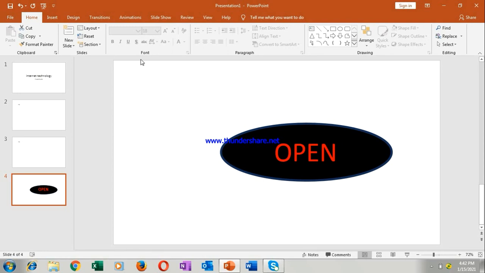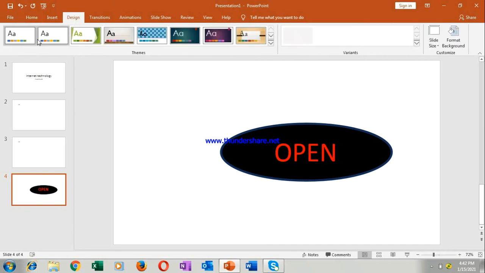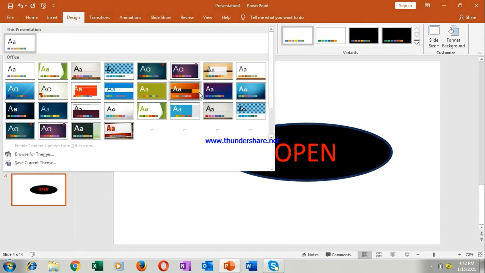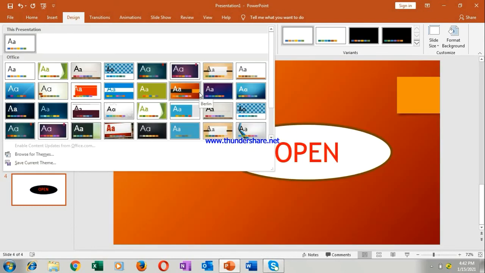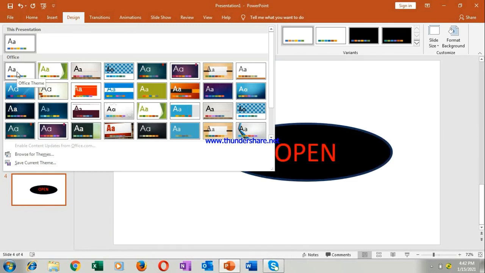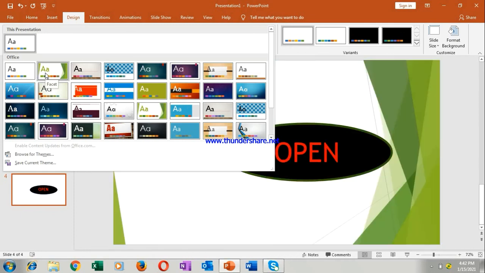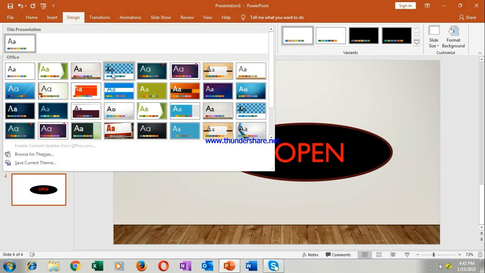So go to the design tab. Can you see this design tab here? Yeah, go to this design tab. See, there are so many backgrounds. Can you see the themes? These are called the themes. So you can open it and you can see it. So many themes are there. Whatever theme you want, select it. Whatever theme you need, you can select it.